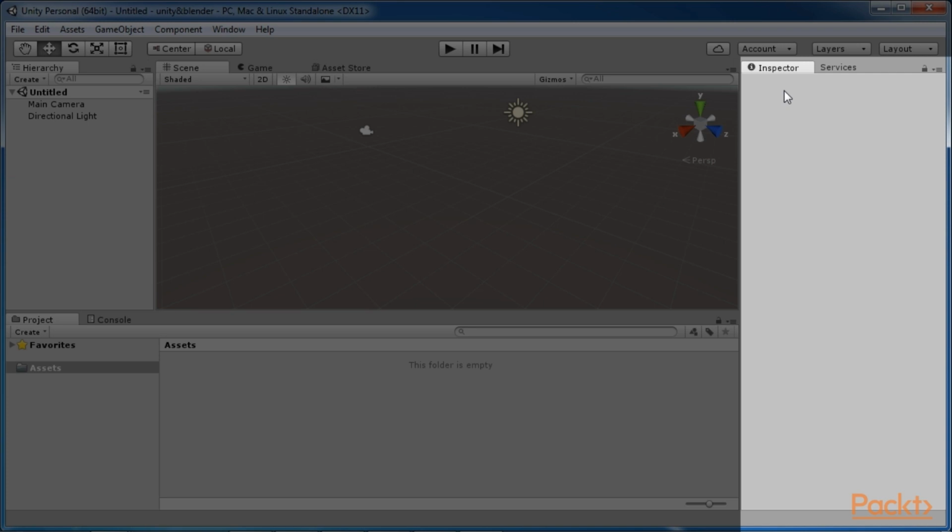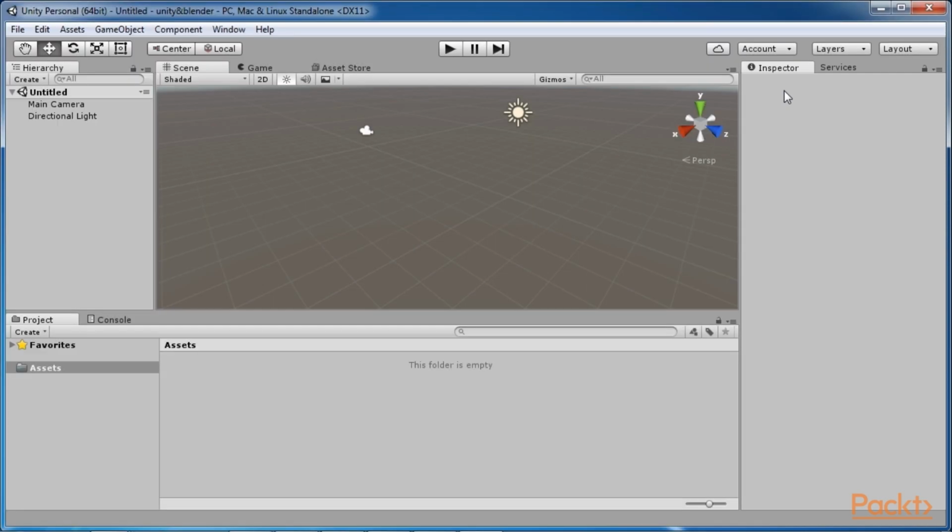Inspector, E. When an object from the scene is selected, the object's components and properties will be shown in this Inspector panel. You can add or remove components or change its properties on this panel.